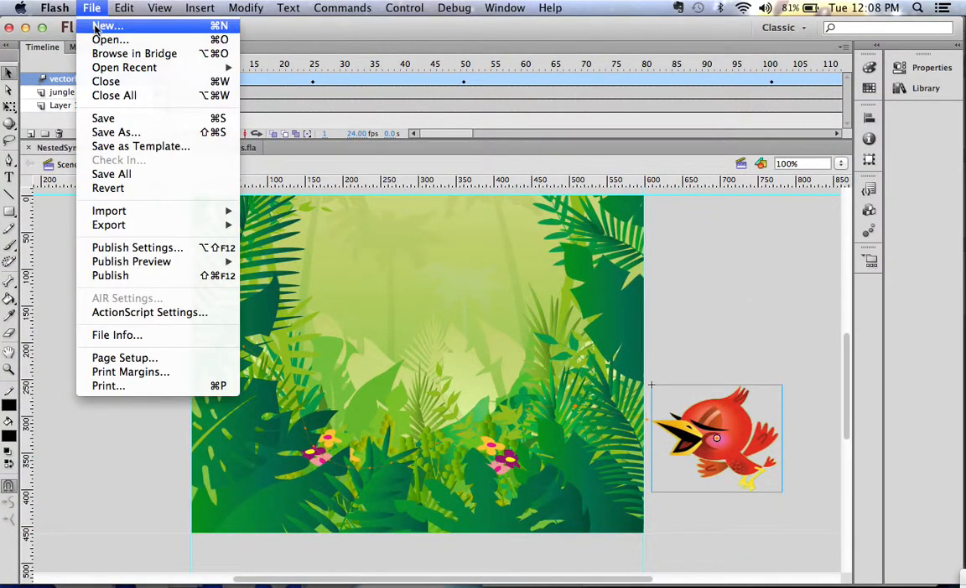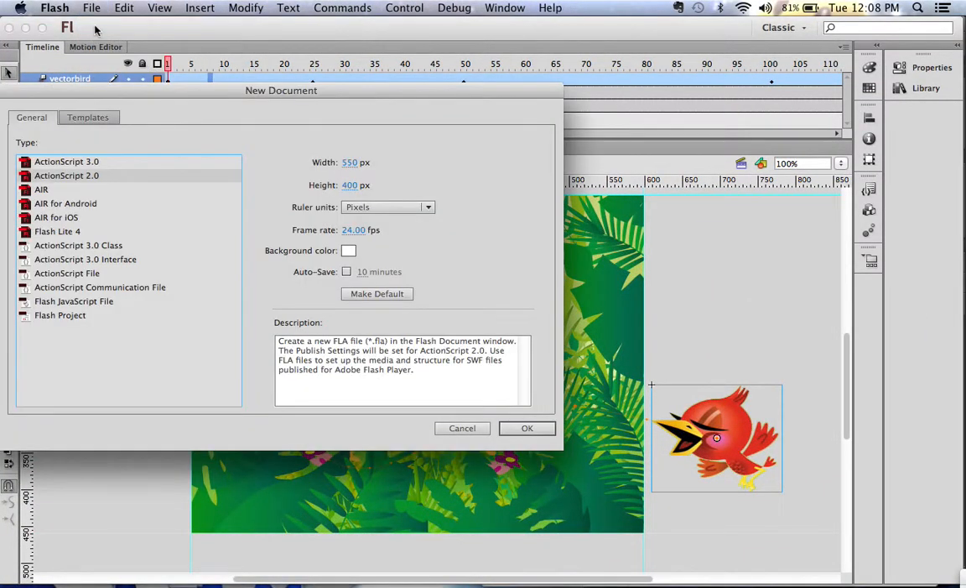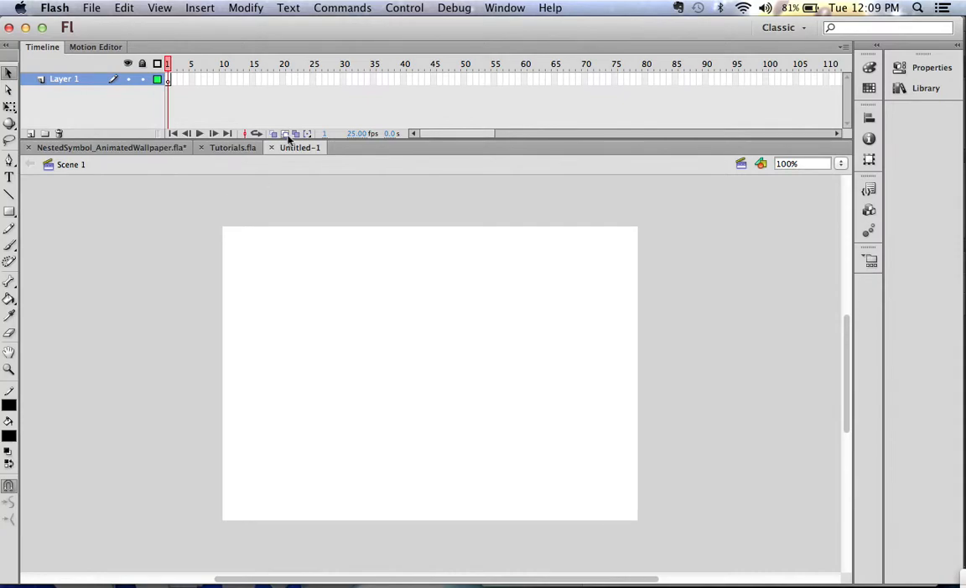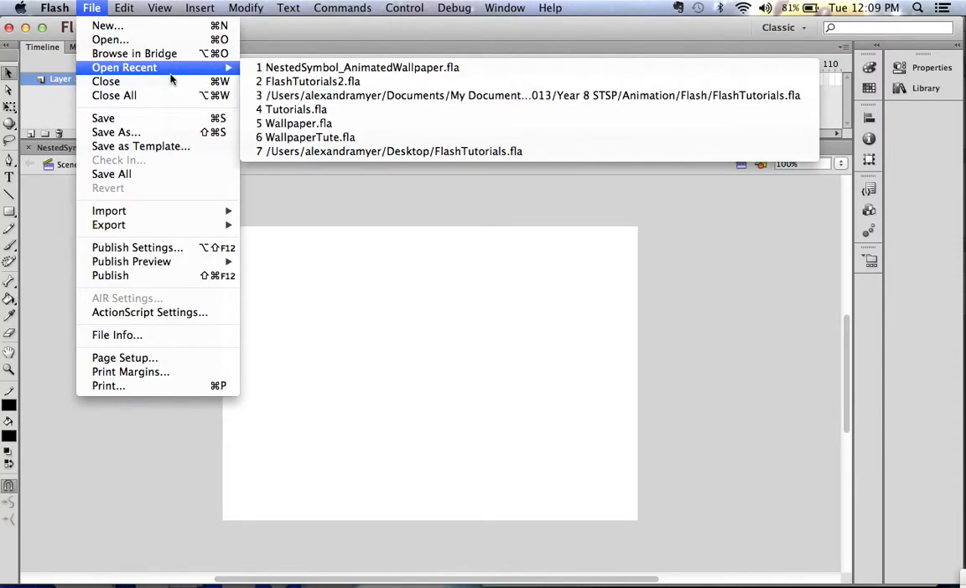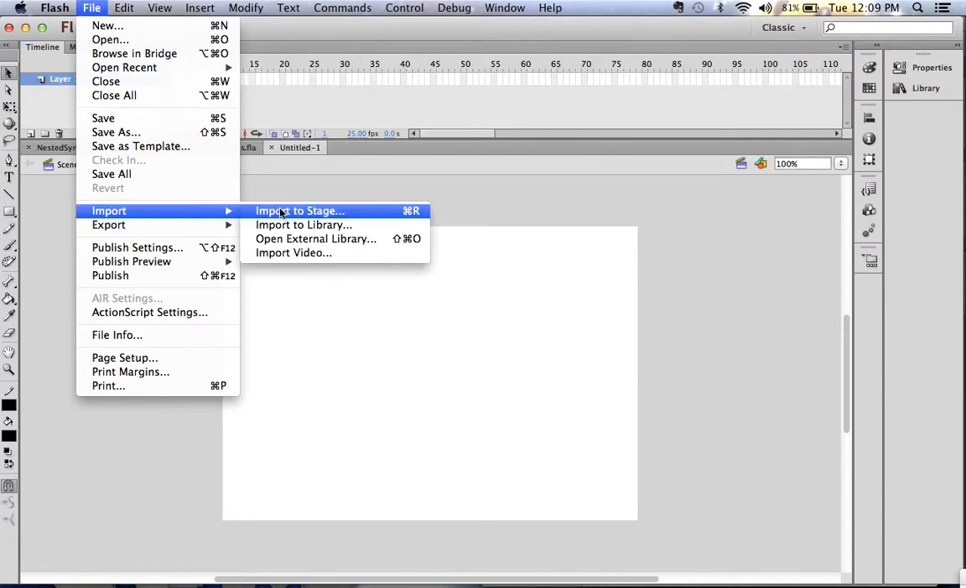We'll create a new document. So we'll go File, New, and I'm just going to keep it at Action Script 2. Doesn't matter really about this. Frame rate 25 is probably good because that's what PAL version uses, and we're in Australia, so we use PAL version. So let's hit OK. Okay, and let's import those layers. So go File and Import to Stage.